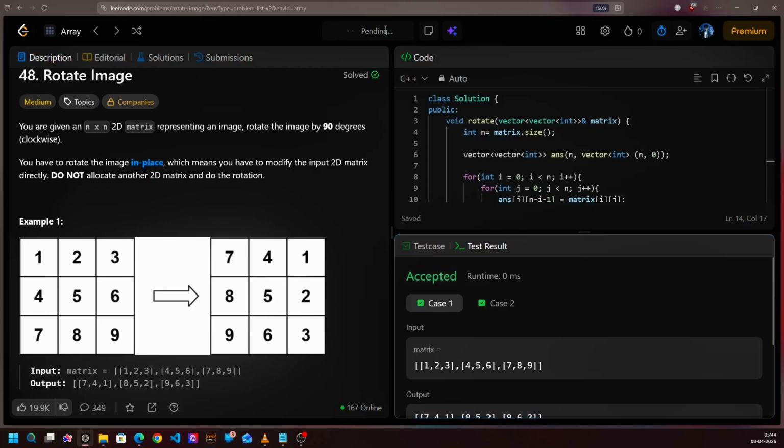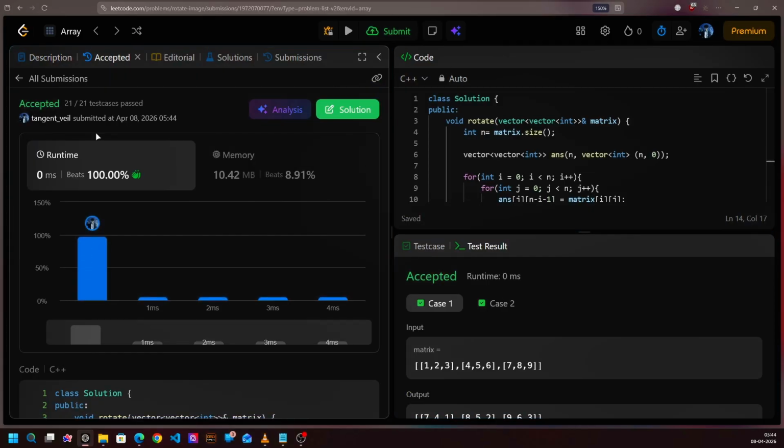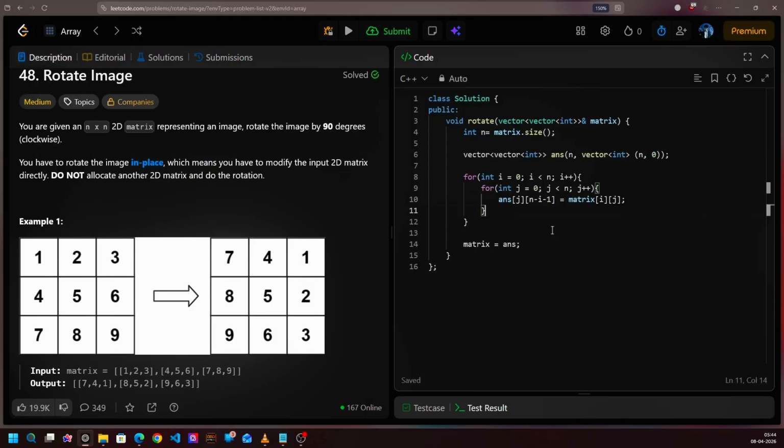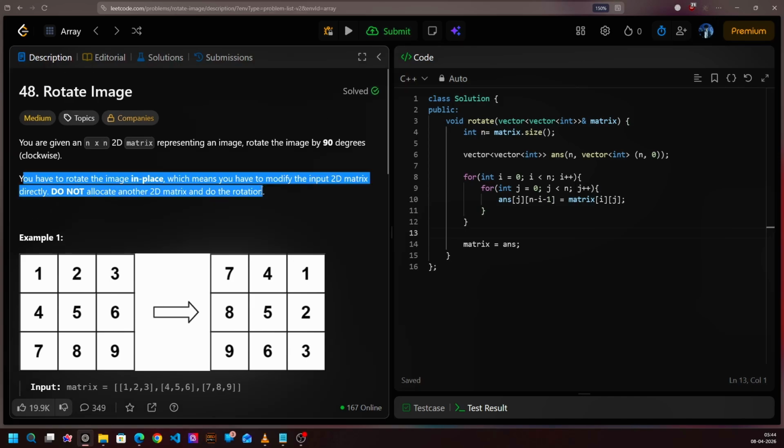So let's submit it. So here you can see our code got accepted. So the brute force is very simple. You just have to implement nested loop and the formula. Now the real question comes. You have to rotate the image in place. In place means we have to make changes into the original array itself.